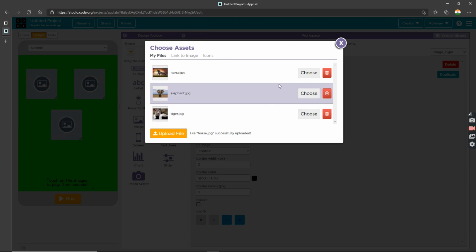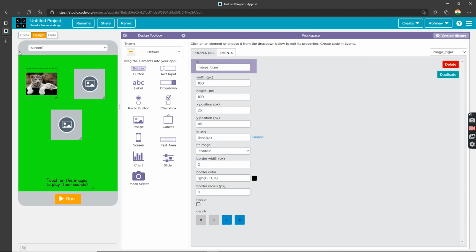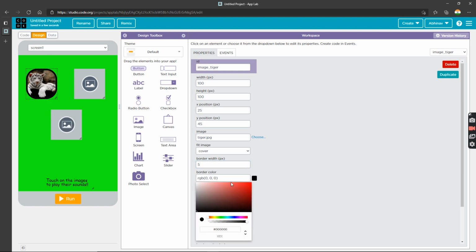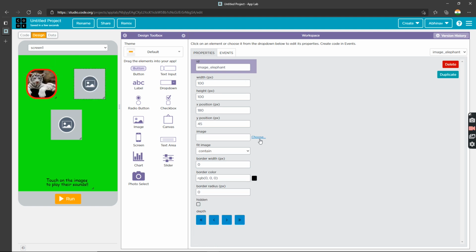So after we are done with this, we just choose them. So you can even resize them by just clicking on this cover. And if you want, you can even give the border width, border radius. Like 5 is fine, I guess. It looks like this actually. I guess 35, and border width also. Maybe 5 is fine, and you can change the border width color. Maybe red. And now we'll do for the elephant.